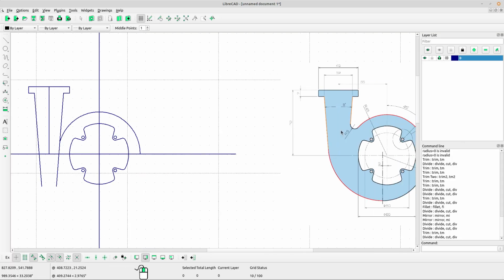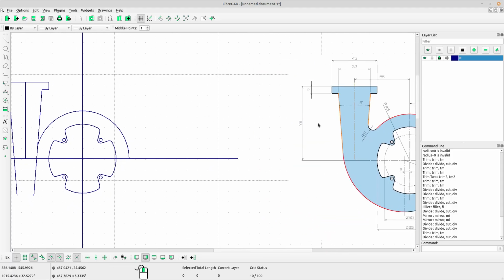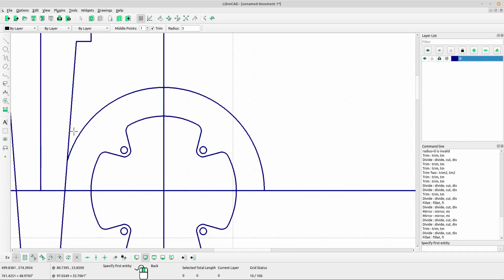Okay, now I want to create this fillet. The radius is 5. Select fillet tool, left click for the first and the second. Okay, the radius is 5, sorry. Type in the box 5 for the radius. Okay, mark trim and left click. Okay, yes.